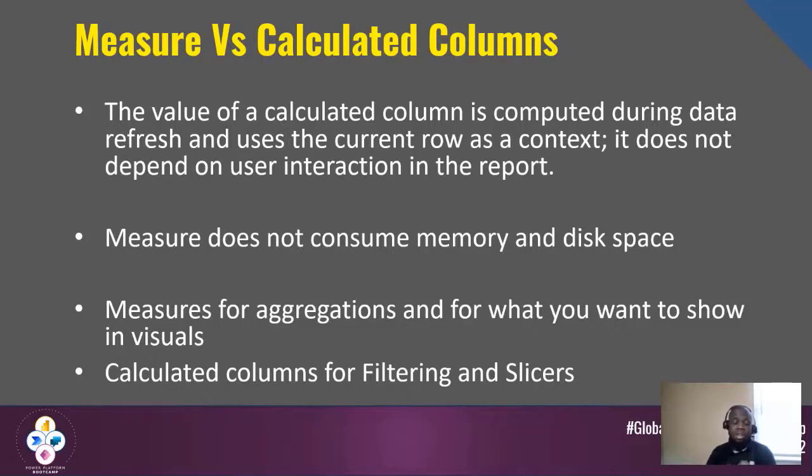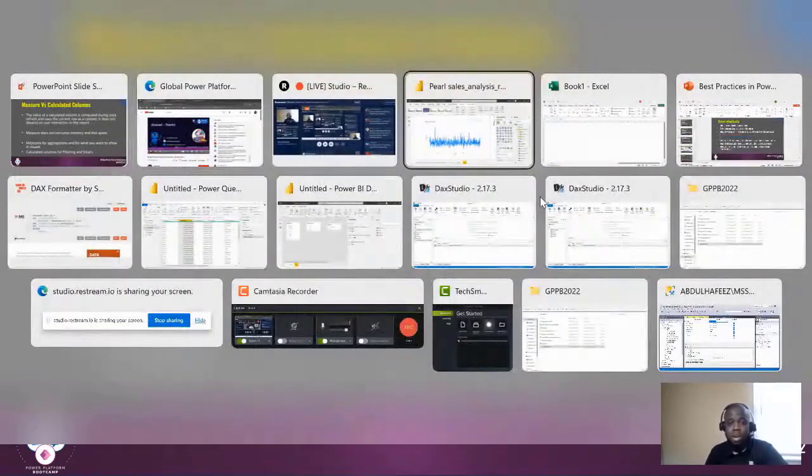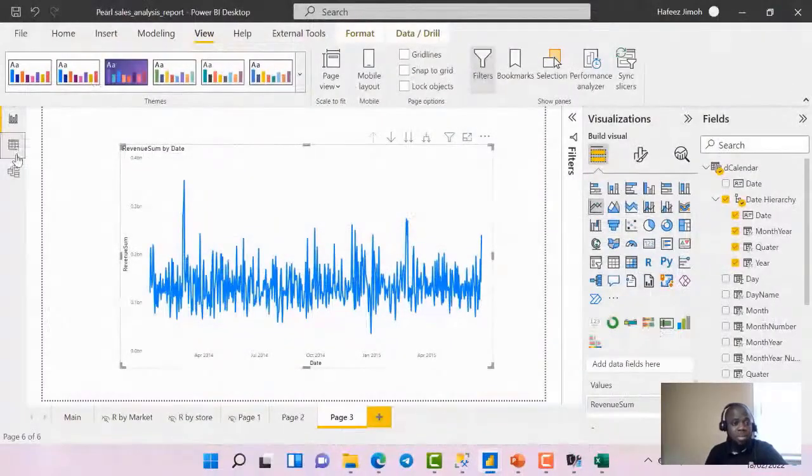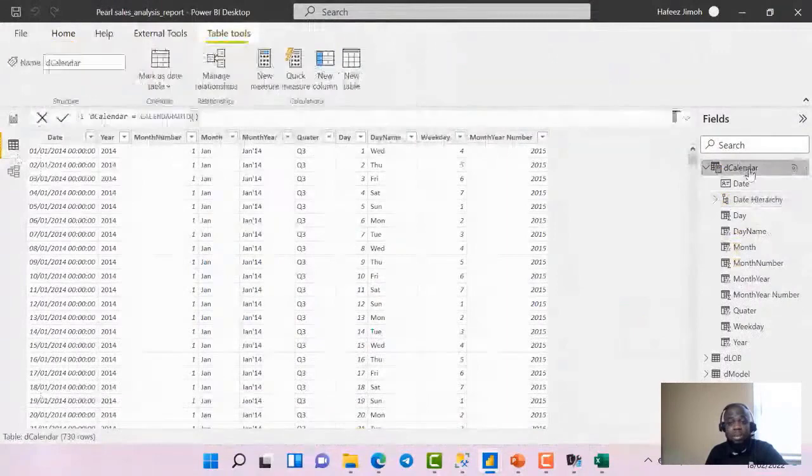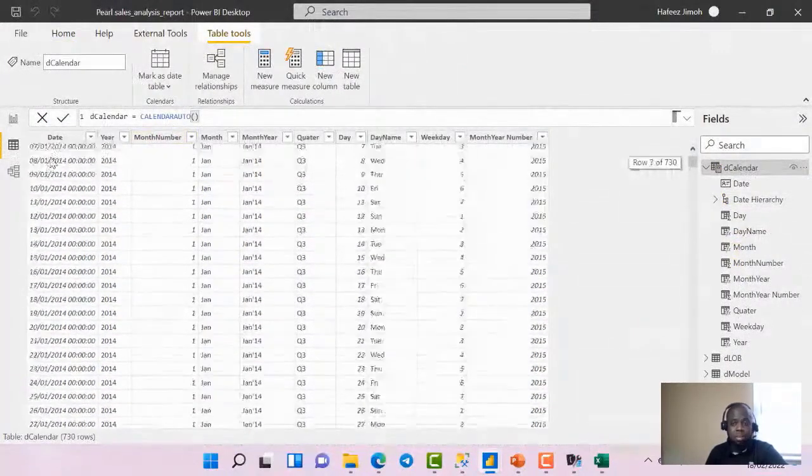So you want to restrict the use of calculated columns to things that relate to filters. Those are things you want to put in your filters and slicers. You cannot slice a measure, but you can slice a calculated column. For example, in this work, the calendar table has been created with calculated columns.